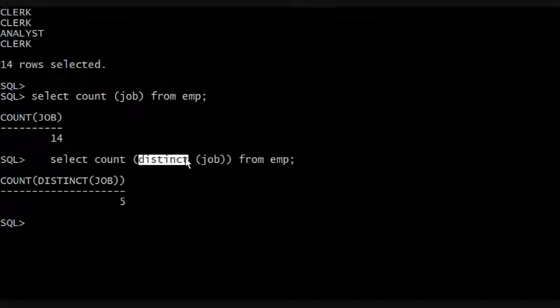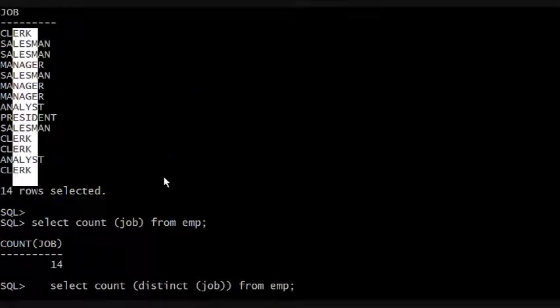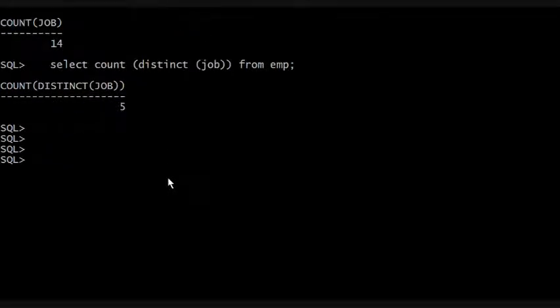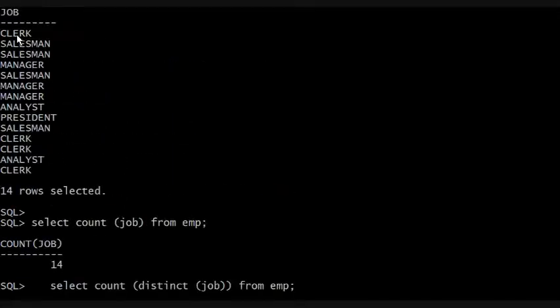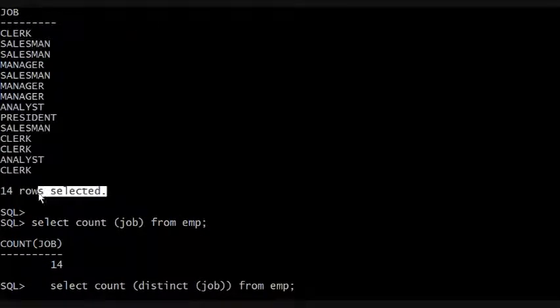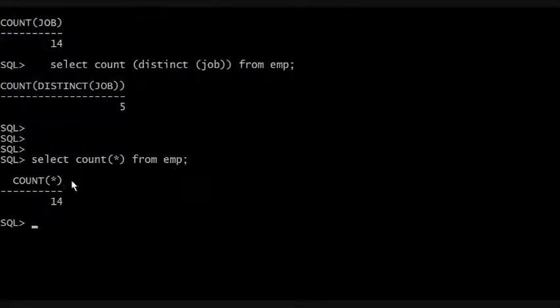That's what it does. So if count job was 14 and the entire table has 14 rows, wouldn't it make sense that count star would have 14 as well? Because star represents everything in the table. And if we didn't use a distinct qualifier for job, and that resulted in 14 rows, then you better believe select count star from EMP will give us 14 rows.